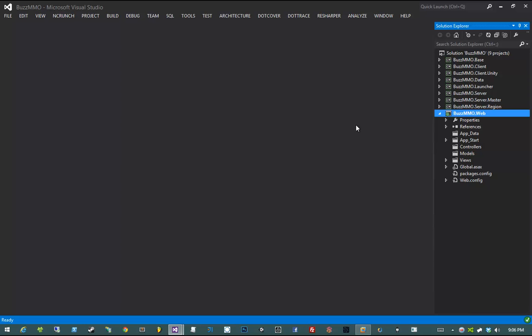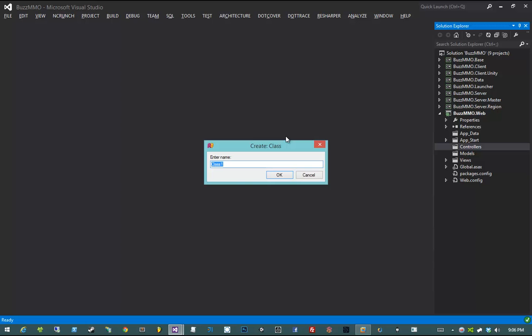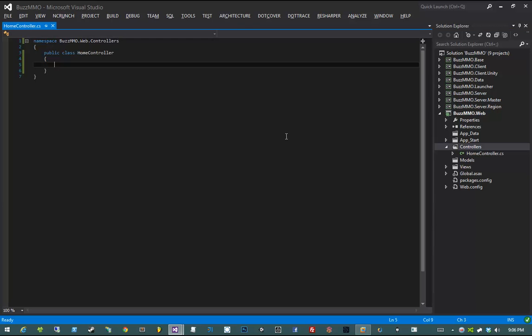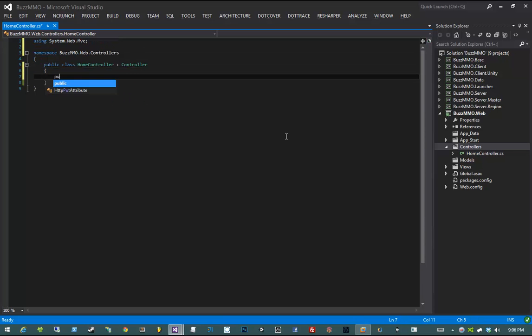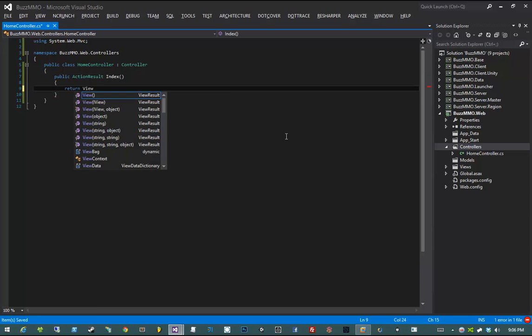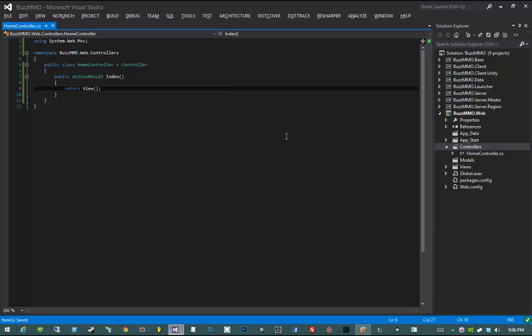So to do that, let's go ahead and start off with creating our index controller, or home controller, sorry, and then our index action. I'm going to create a class in our controllers folder called HomeController. It's going to inherit from Controller. It's going to have one method, public with a return type of ActionResult. The name is going to be Index, which is simply going to return a view.